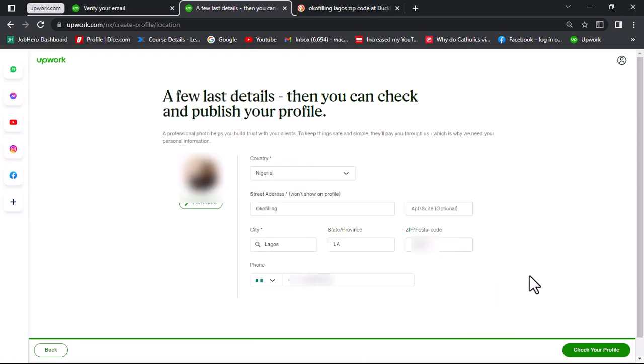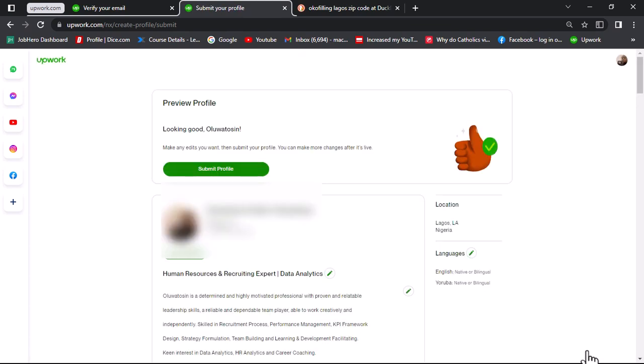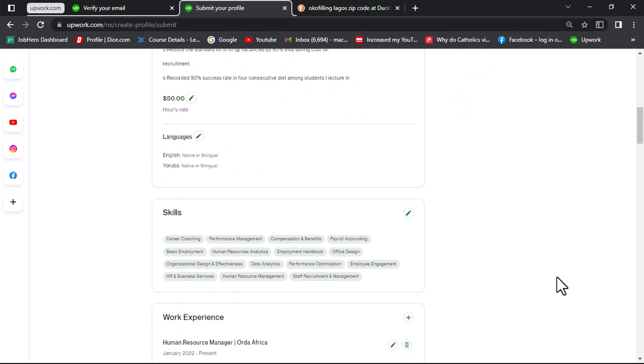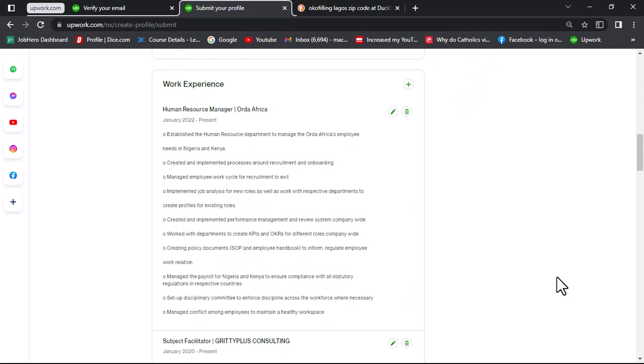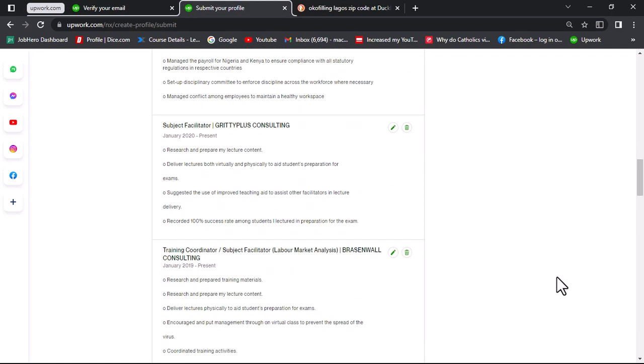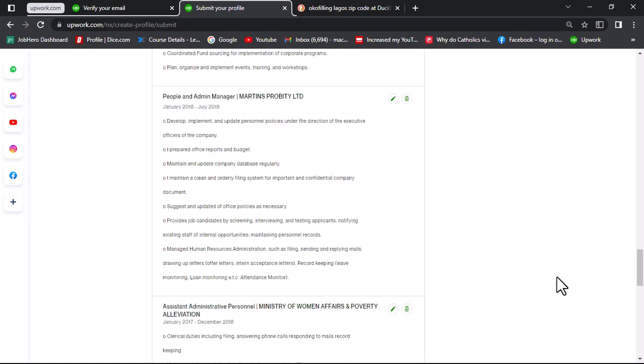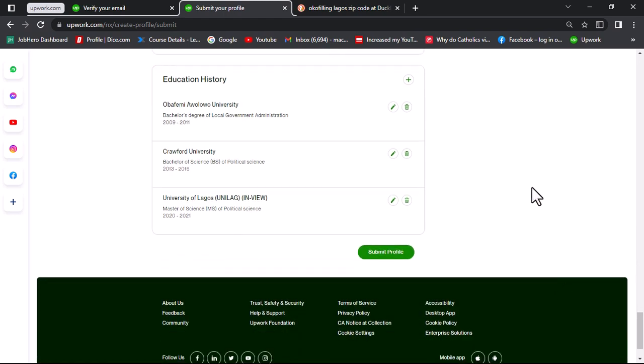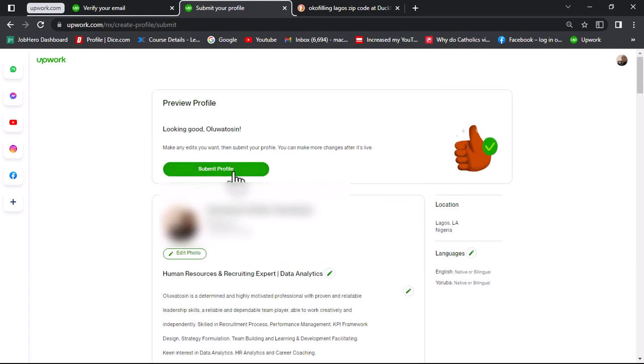We are done. Let's move ahead to check the profile. And here we are. The profile is all set. And then we want to check to be sure that everything is the way we have put them in. Okay. So if the profile is exactly how we want it, we can either click on submit down here, or we click on submit from the top if you don't want to check through. So either way, we click on submit and we'll wait for a welcome message.